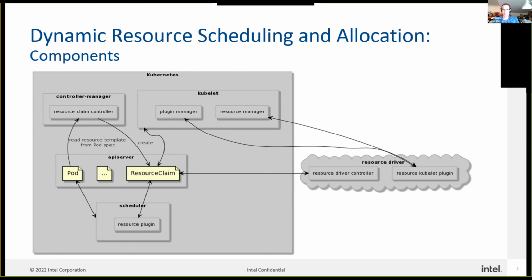And that creation and deletion is handled by Kubernetes, compared to the other case where the life cycle of a resource claim is managed by the user. That's the key difference. Everything else, how these resource claims get allocated, is the same.